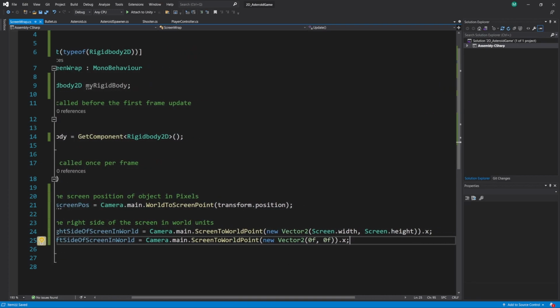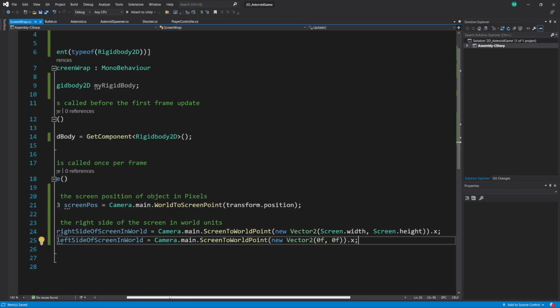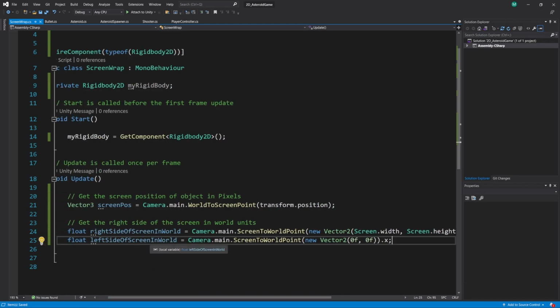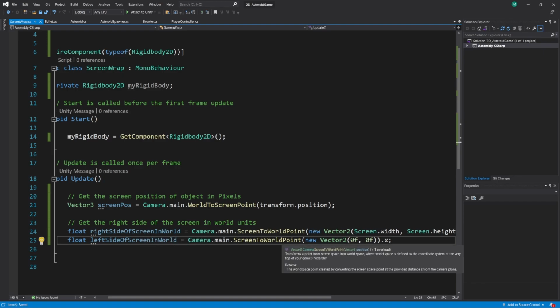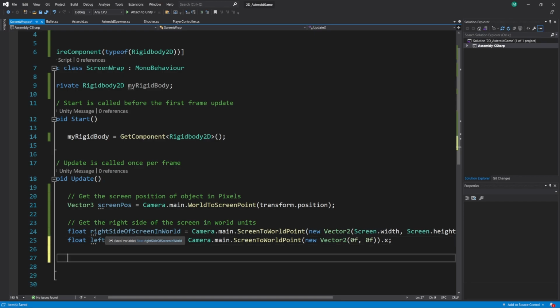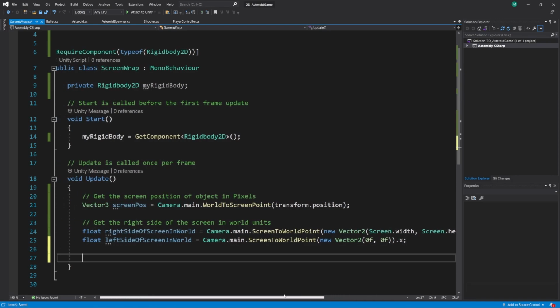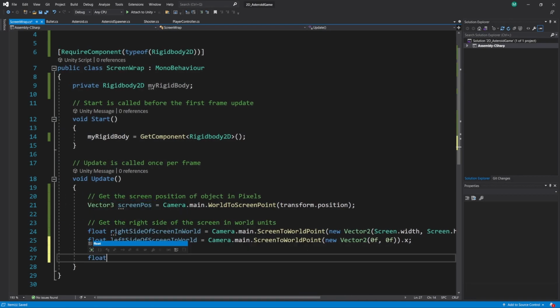Now you could do this all in one line and store it in a vector2 variable. But for this video, I wanted to break it down into each separate variable so it's hopefully easier to understand and see what's going on here. So now this gives us the right and left side X value of our screen. And then we want to do the same thing with the Y. So I'm going to do float. I'm going to do top of screen in world.